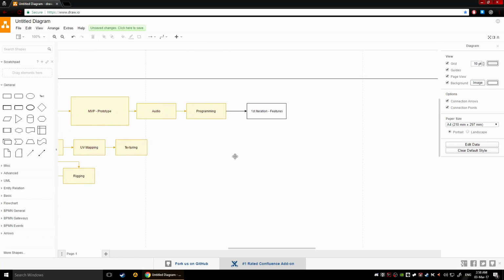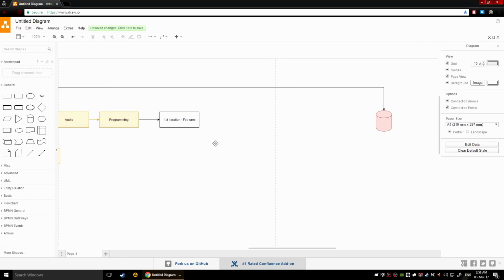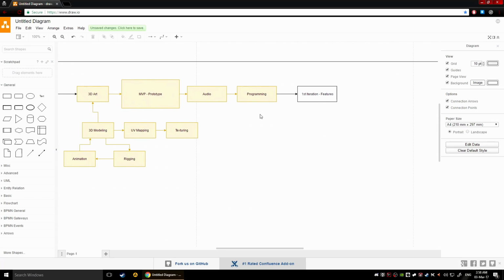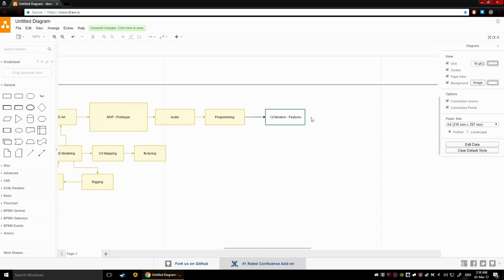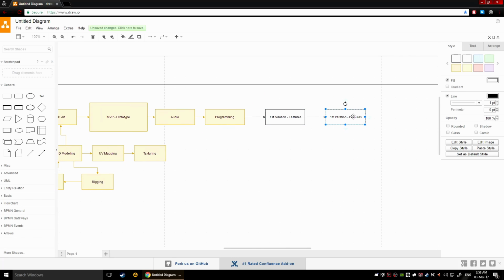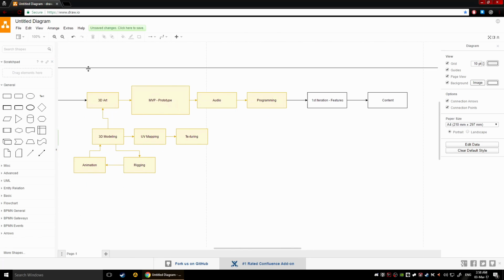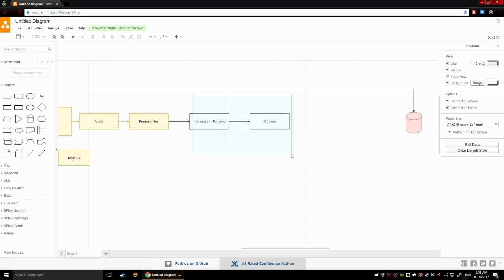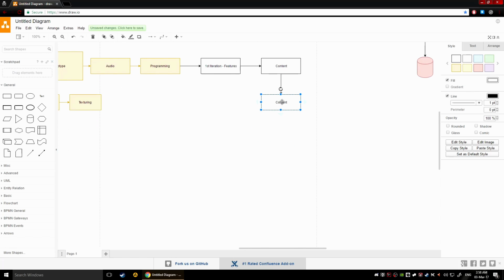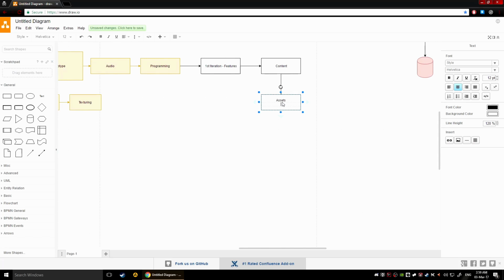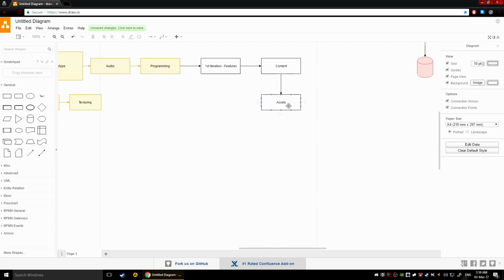You have your first iteration done, and at the end of the day, you need to actually stitch all this together. So once you have your first iteration, you need to include content, right? So you got your base of stuff. Now you need content, and content is made with assets. Okay, assets. Now, here's where it gets interesting.